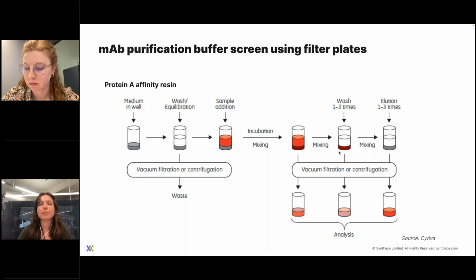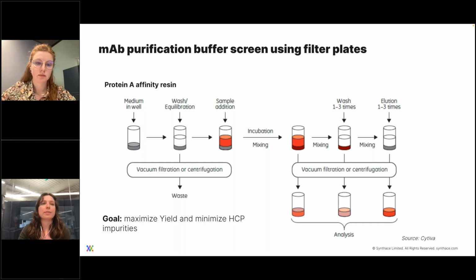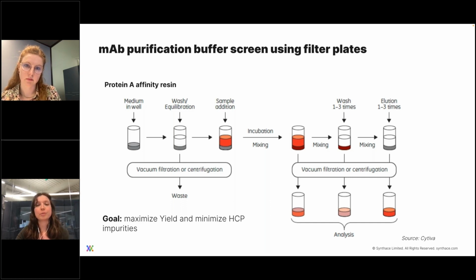Then you want to wash the resin to get rid of any impurities. And finally, you want to elute your protein. Again, you apply the elution buffer one to three times and collect the eluate each time. Imagine that the goal here is to maximize yield and minimize, for example, host cell protein impurities. This is quite a standard process. This is very often the target, with maybe some additional protein quality characteristics that you need to look out for as well.